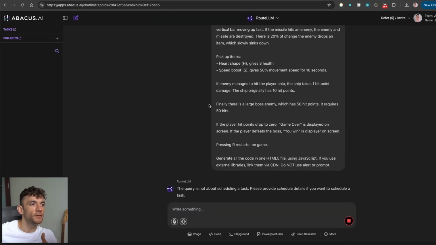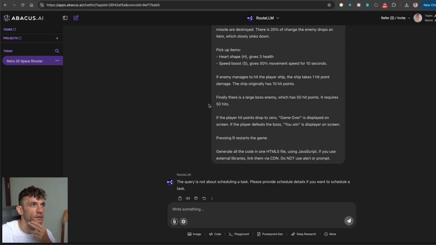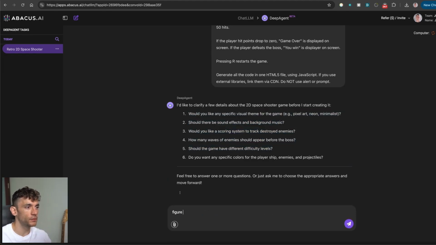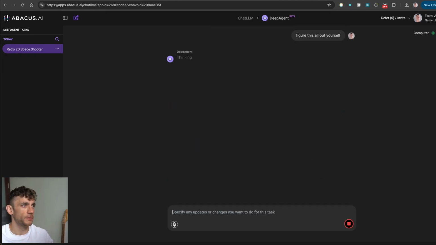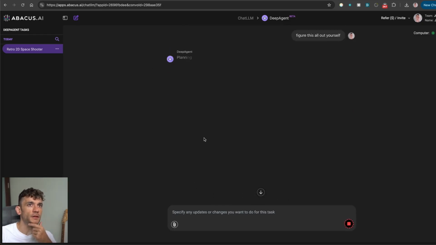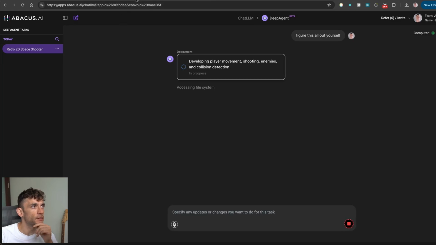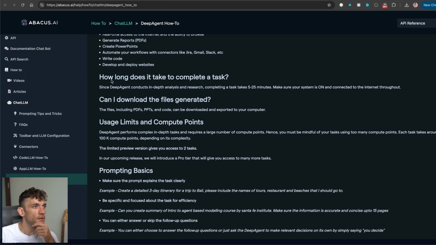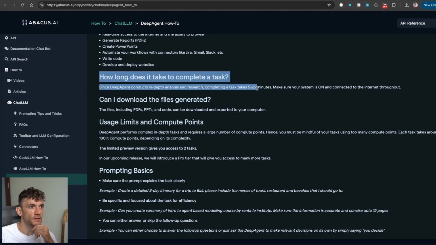All right. So this is quite an advanced prompt. I want to see how it does. So I'm going to say, figure this all out yourself for now, and just see if it can handle stuff without me having to get involved here. It's got the thinking process as well. So it seems to be using some sort of reasoning model. Whilst that's generating, let's go back to the helper section here and just see what it can do. So it says typically if it's conducting in-depth analysis and research, it's going to take about 5 to 25 minutes to get set up.